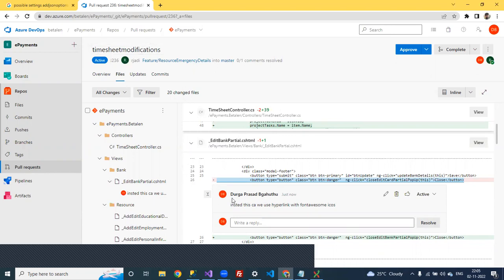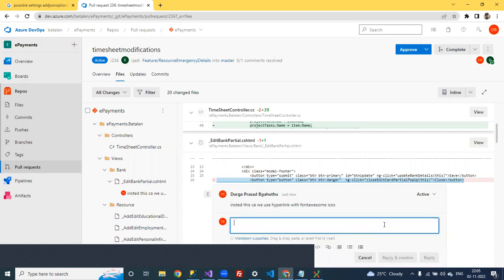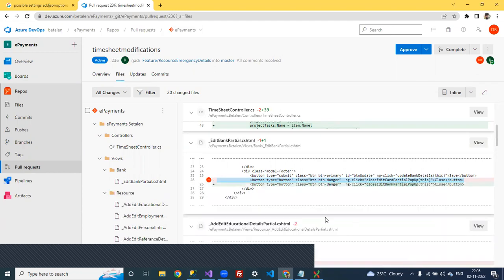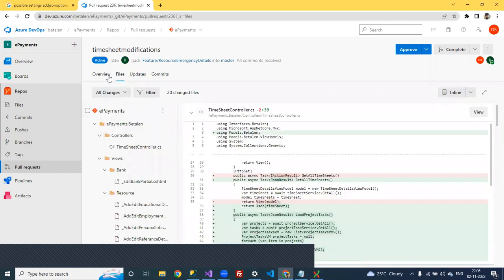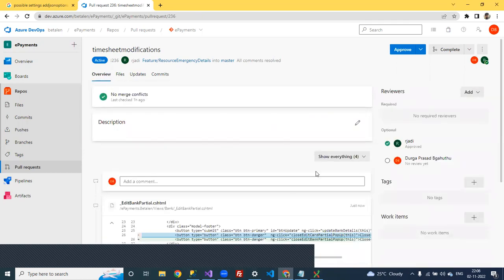In your pull request, there is a comment given by Durga Prasad. Go and resolve this. You have to resolve like this. Reply and resolve. Once you resolve, I will check again for any updates we have. Here we have the update section. So he committed the code only once. If he pushes once again based on my comments, then he has an update. So update means the latest code is available. I will check those files again. This is the way the pull request is going to happen.